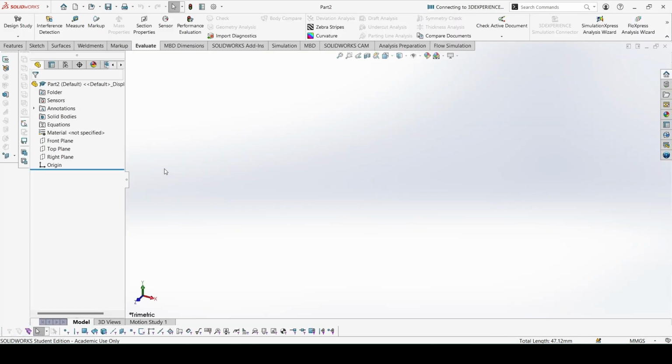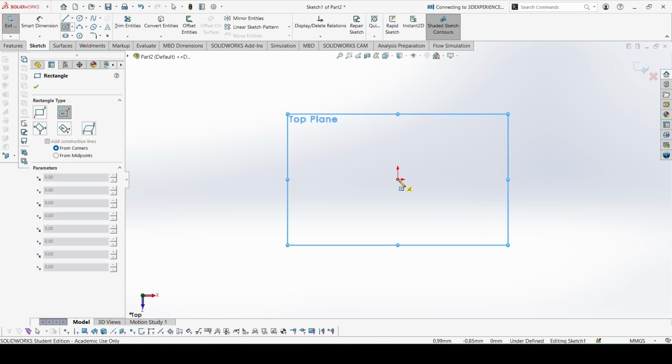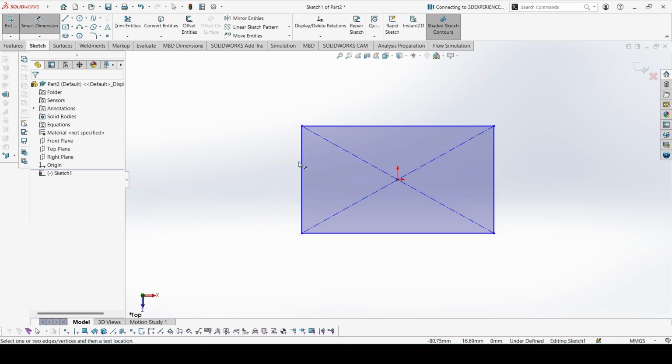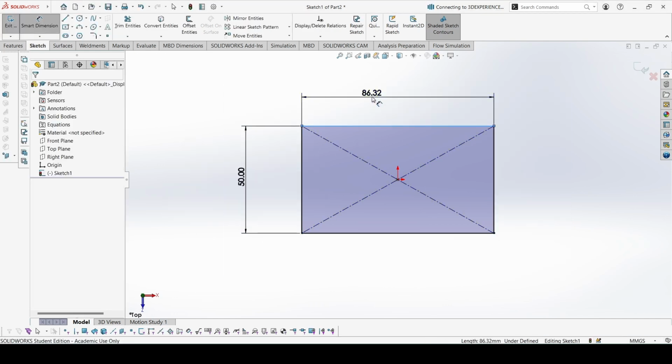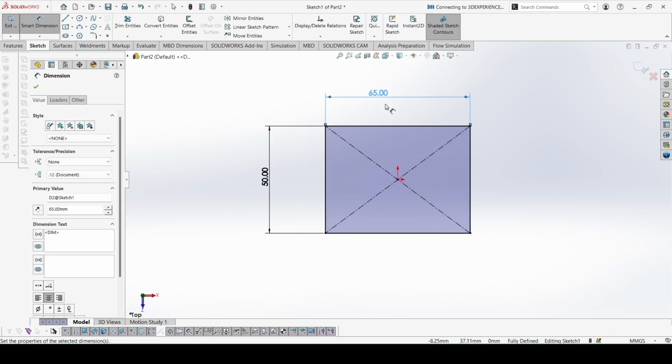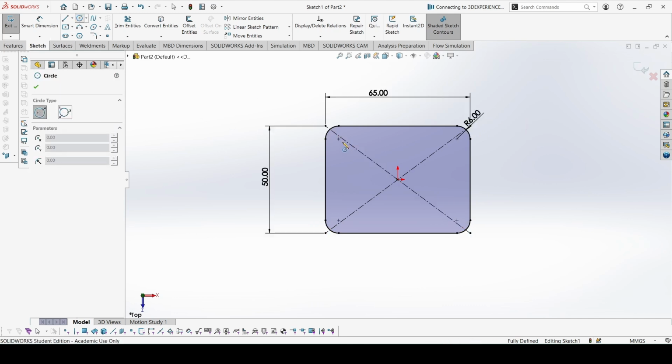We'll start with the base on the top plane, center rectangle, give dimensions 50 and 65, then add the fillets of R6, then we can add circles on the center of these fillets.